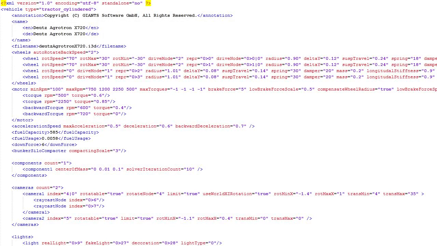Now we can examine the XML in more detail. First, we'll see the XML header. This is necessary for the game to recognize it as an XML file. Next, the vehicle type is specified. This determines what functions the vehicle will have. All vehicle types based on original vehicles can be used. In addition, each mod can establish other vehicle types that have their own features.